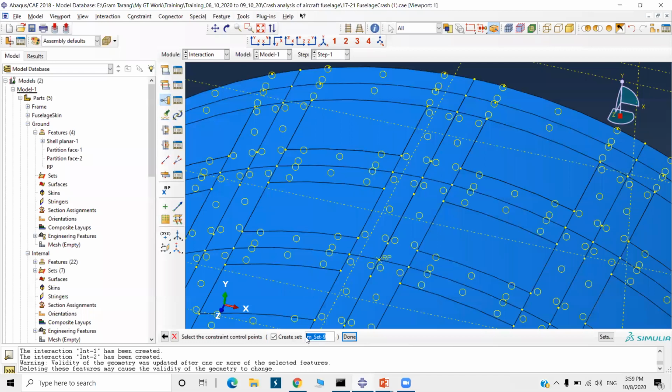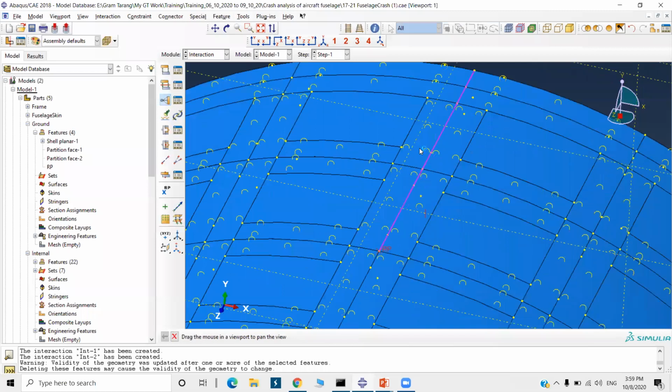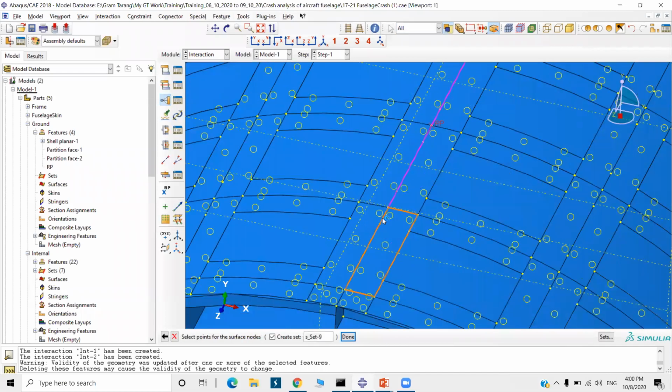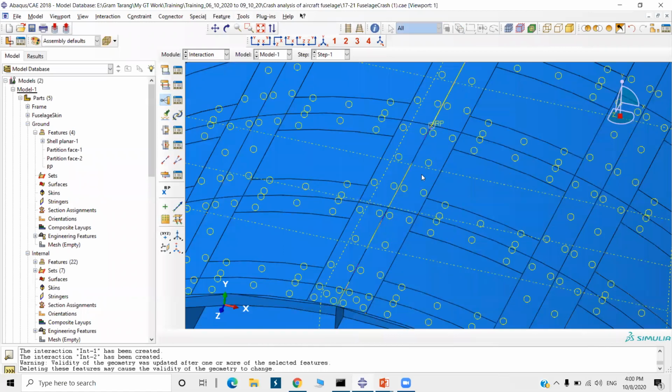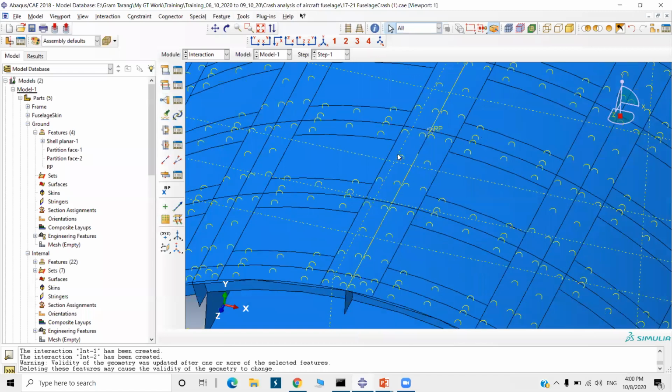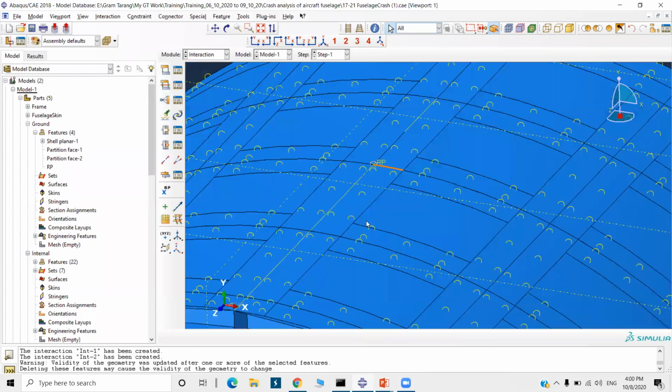And select now node region. So I'm going to select these lines. Press shift button. This line is coupled to the reference point. Okay. So whatever boundary condition we are going to apply to this reference point, that will get applied to this line or to the whole structure.